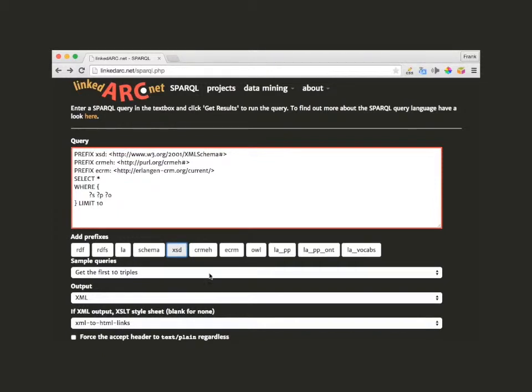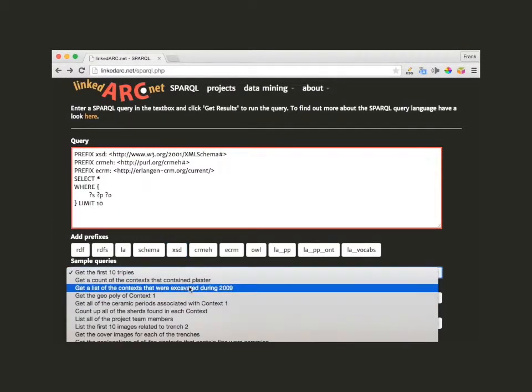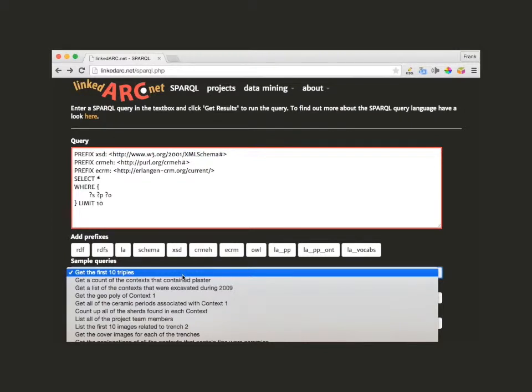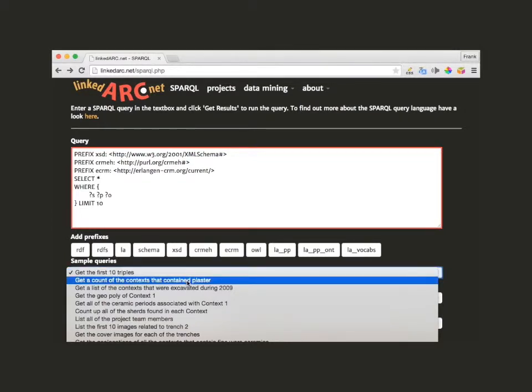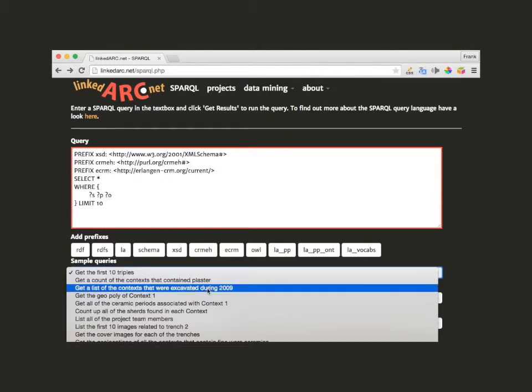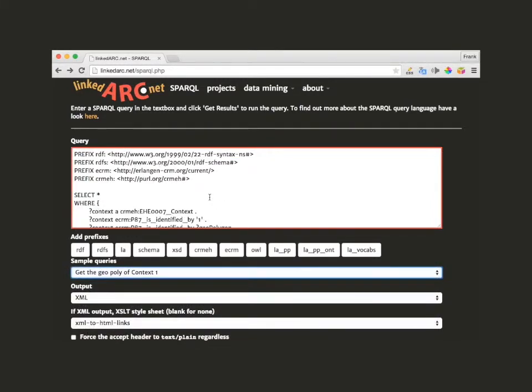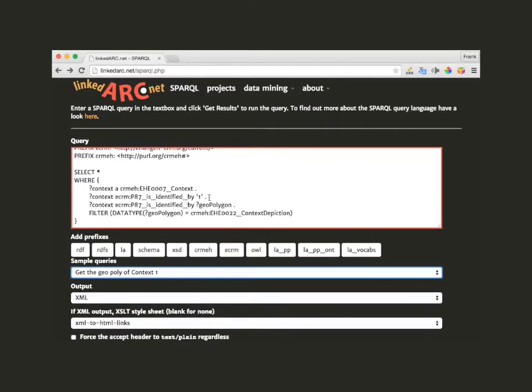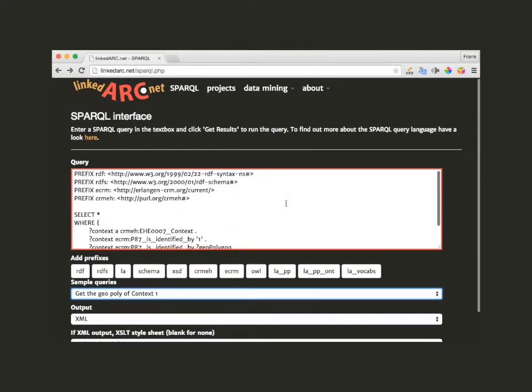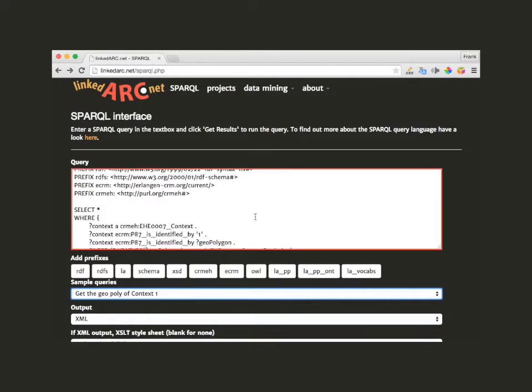Another thing you can do here, which is very useful, is select some kind of canned sample queries that we can select from. The first one was just get me the first 10 triples. You could ask for a count of all the contexts that contain plaster. You could get a list of contexts that were excavated during 2009. Let's have a look at this one. You get the GeoPoly for context one. These are actually for any context data, but because there's only one project on the site at the moment, it will be for the Prineatagus Pyrgos data.